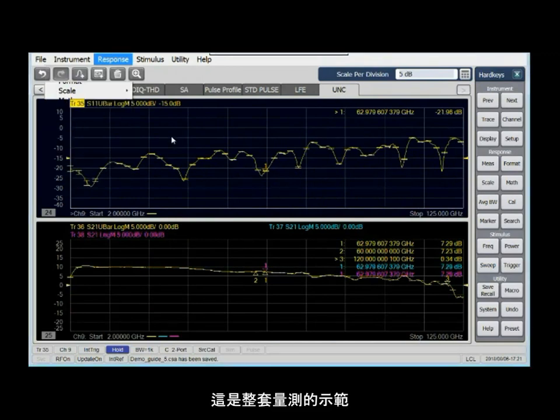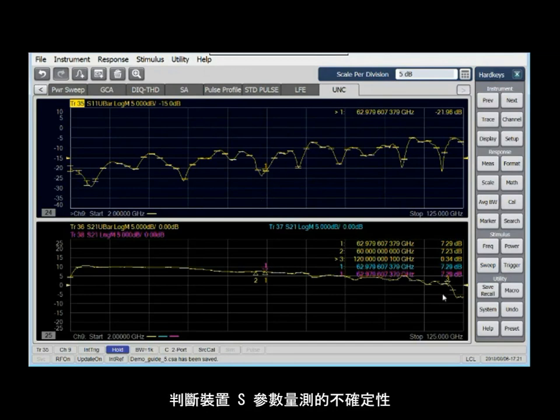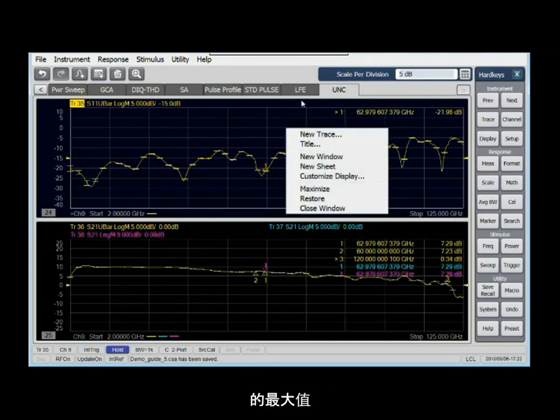So that's a demonstration of the entire suite of measurements. As you can see, you could do things from determining uncertainty of your measurement up to 125 gigahertz for the S parameters of your device, like the amplifier. We can actually see the uncertainty. We can look at the maximum and all of that in terms of the uncertainty.